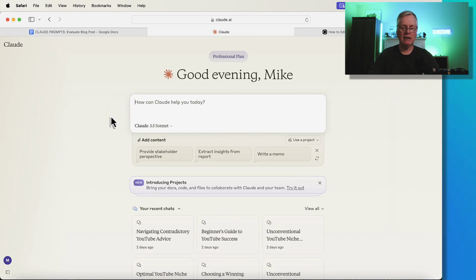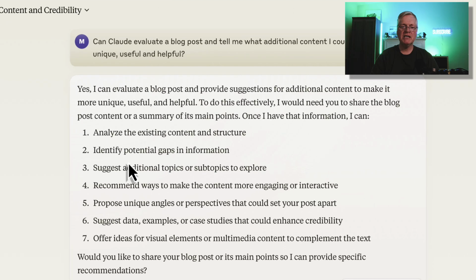Let's drop it in. And so what it's going to do, it's going to tell you exactly what it plans to do when it evaluates your blog post. So of course, it says I can evaluate a blog post and provide suggestions for additional content to make it more unique, useful, and helpful. It's going to analyze the existing content and structure. It's going to look for potential gaps in information. It might suggest additional topics or subtopics, recommend ways to make the content more engaging, etc.